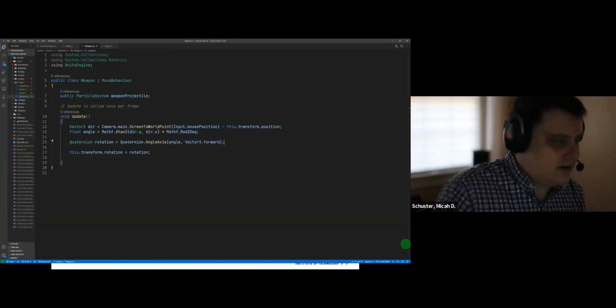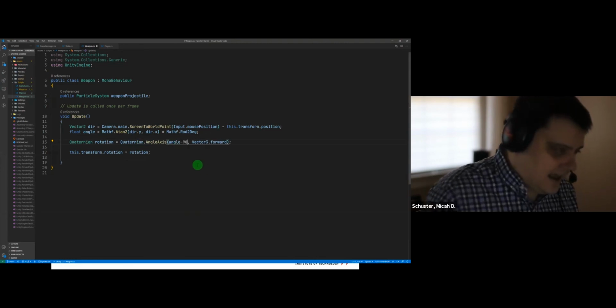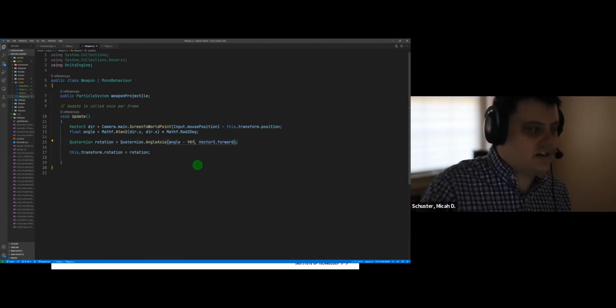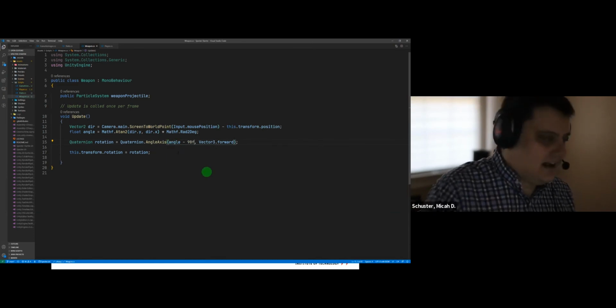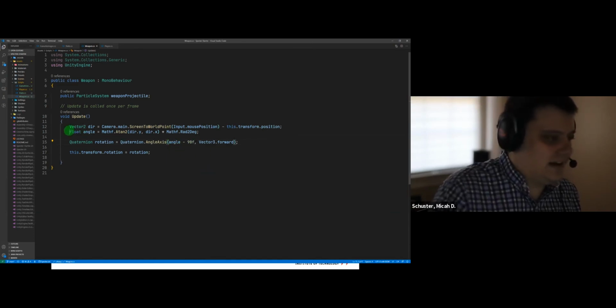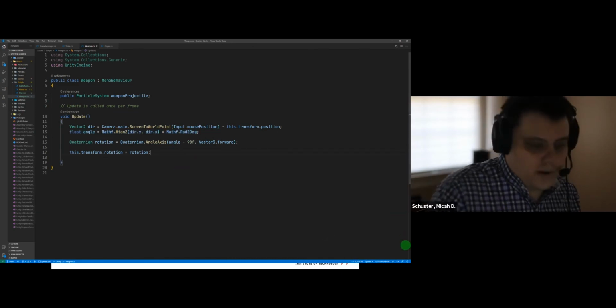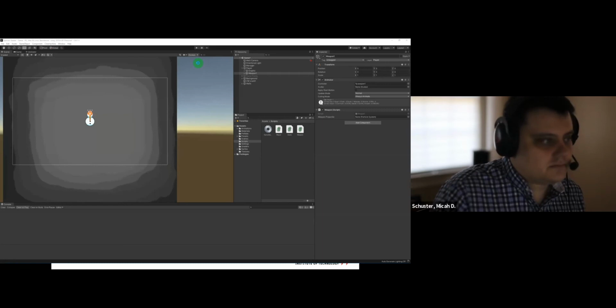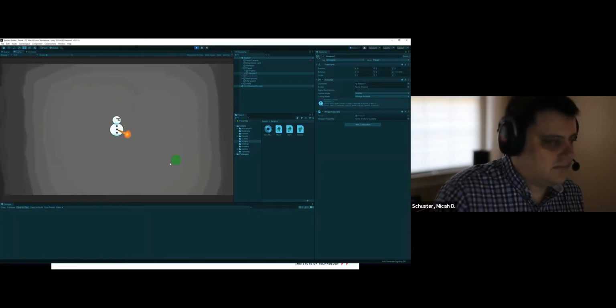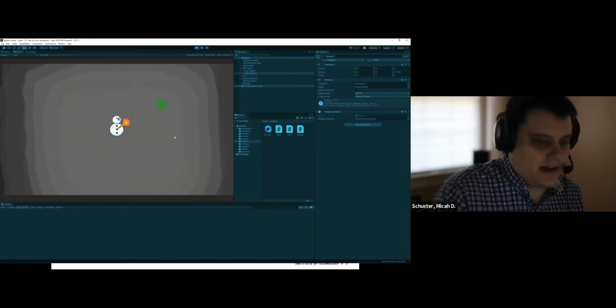So if I come back to the code, I'm going to take just right here, I'm going to say angle minus 90f. So I'm just going to subtract 90 degrees off of the angle that I calculated. And of course, you could do it in here as well. It doesn't really matter. So I make that one quick change. And now the wand's pointed at my mouse.